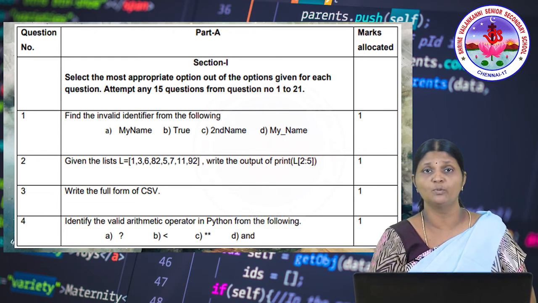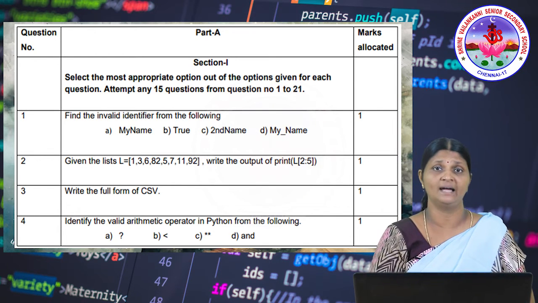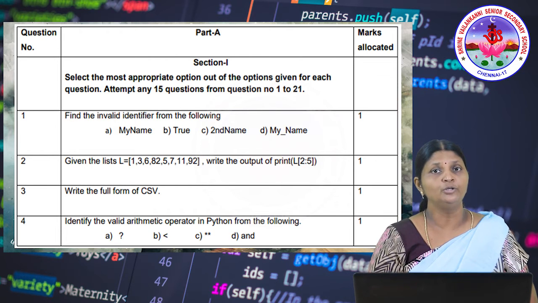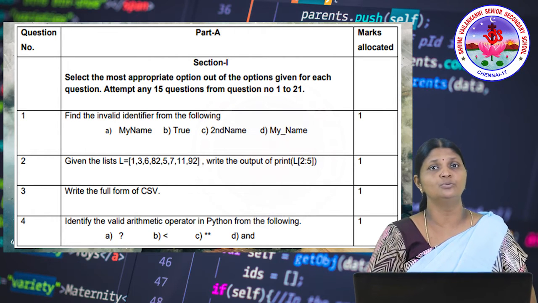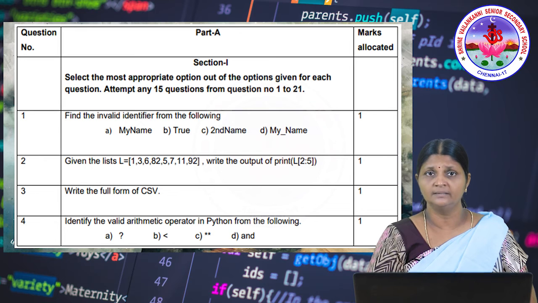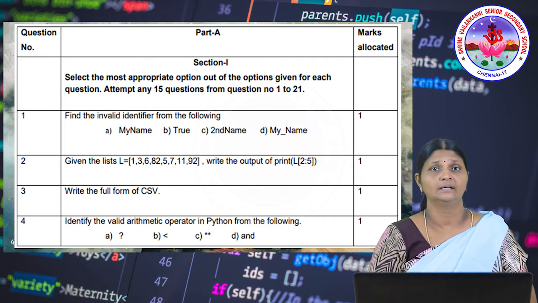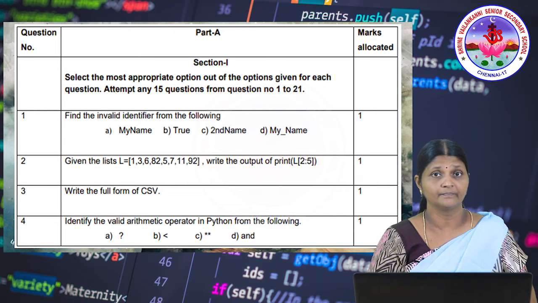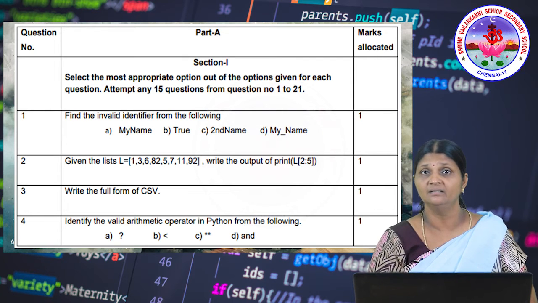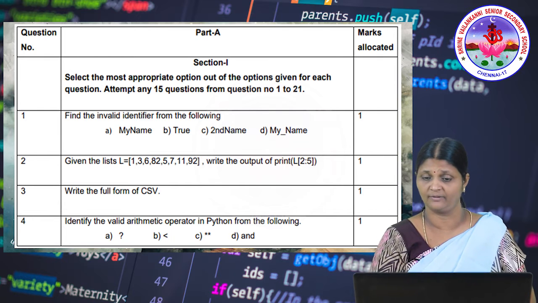So what are we supposed to do? We have to find the invalid identifier. Do you remember the rules to name an identifier? Yes. So now check the options. My name, is that possible? Yes. True, because here T is in caps. Is it? Yeah, it is a keyword. So it can't be an identifier. So that is the invalid identifier.